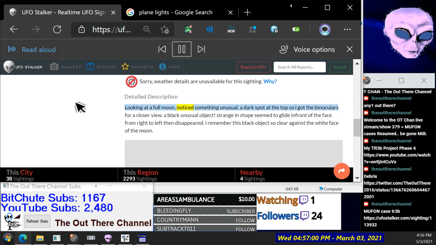Looking at a full moon, noticed something unusual, a dark spot at the top, so I got the binoculars for a closer view. A black unusual object, strange in shape, seemed to glide in front of the face of the moon from right to left, then disappeared. Could be a bird, a bat.